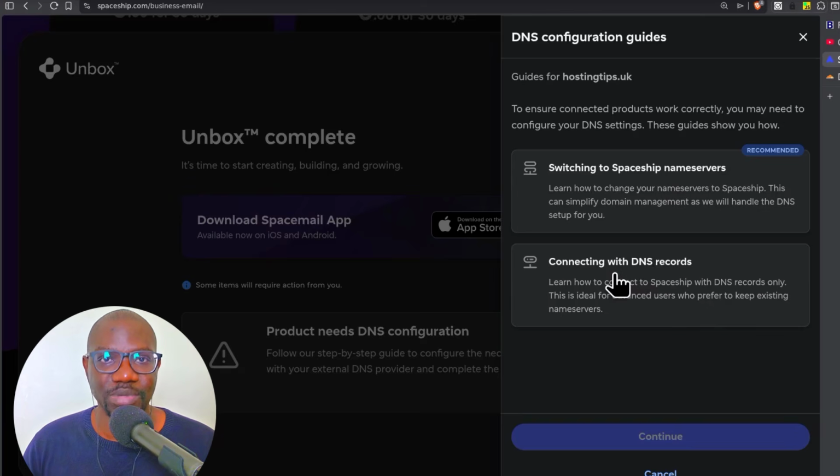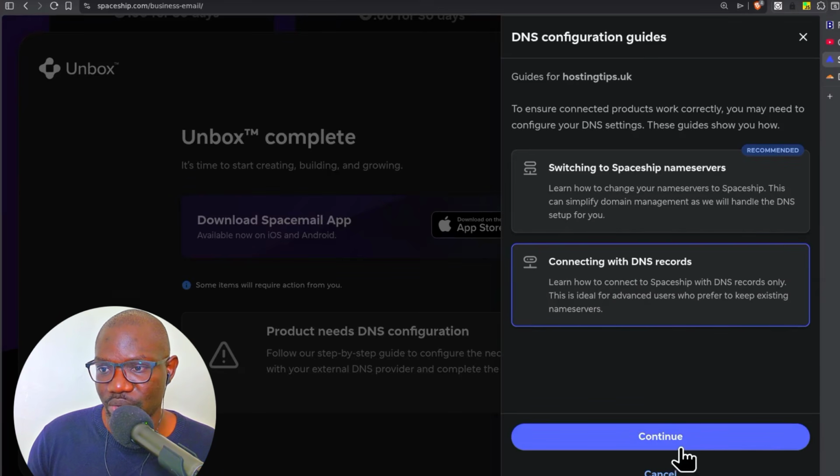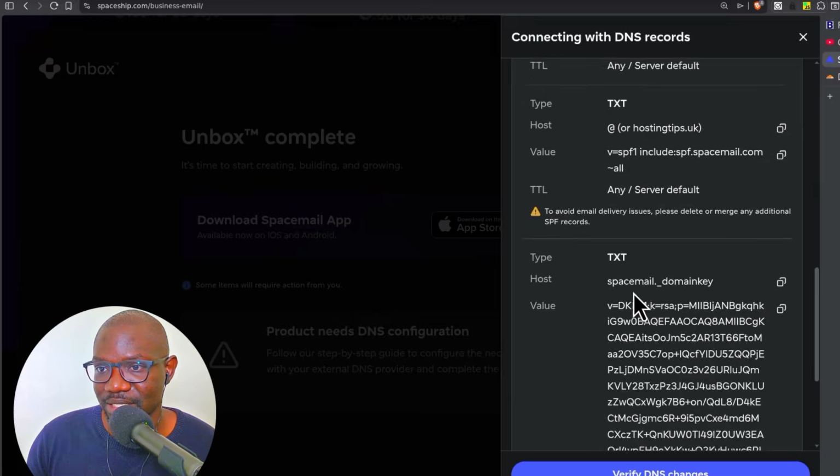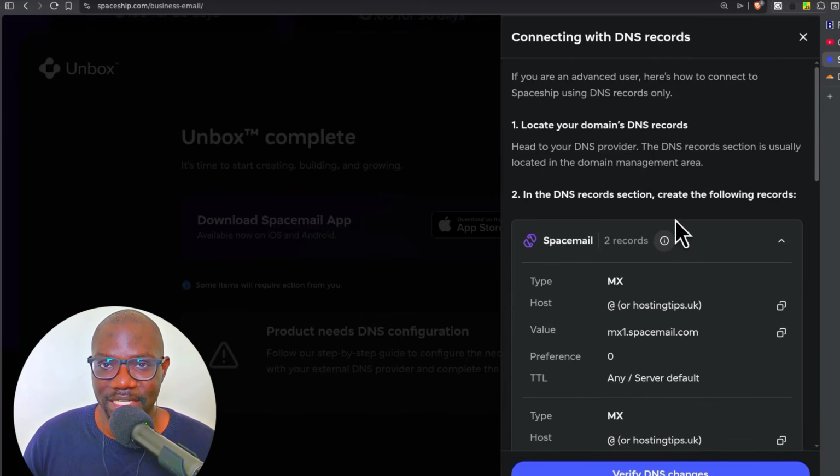So connecting with DNS records simply requires you to add the given DNS records. So that's the option I'm going to click. For me, I'm going to click on connect with DNS records. And then I'm going to look at what options I have for DNS records. So you can see I have all these records that I need to add to my current DNS provider. And my current DNS provider is Cloudflare.